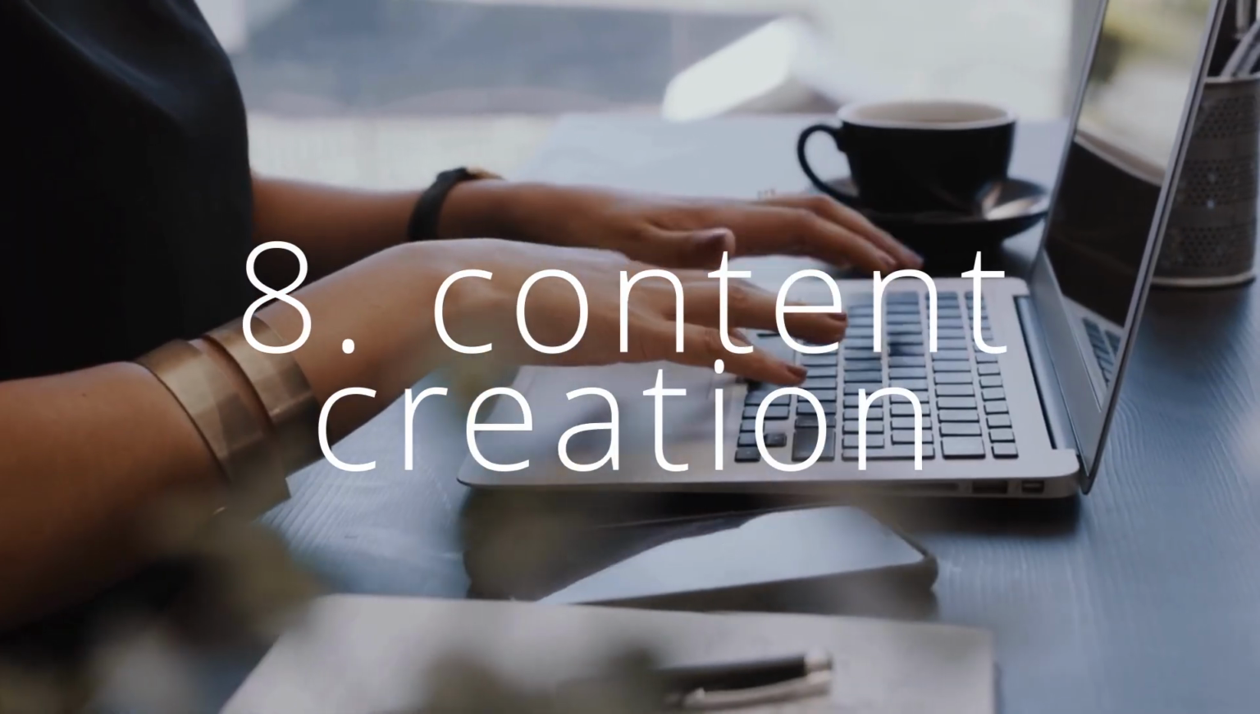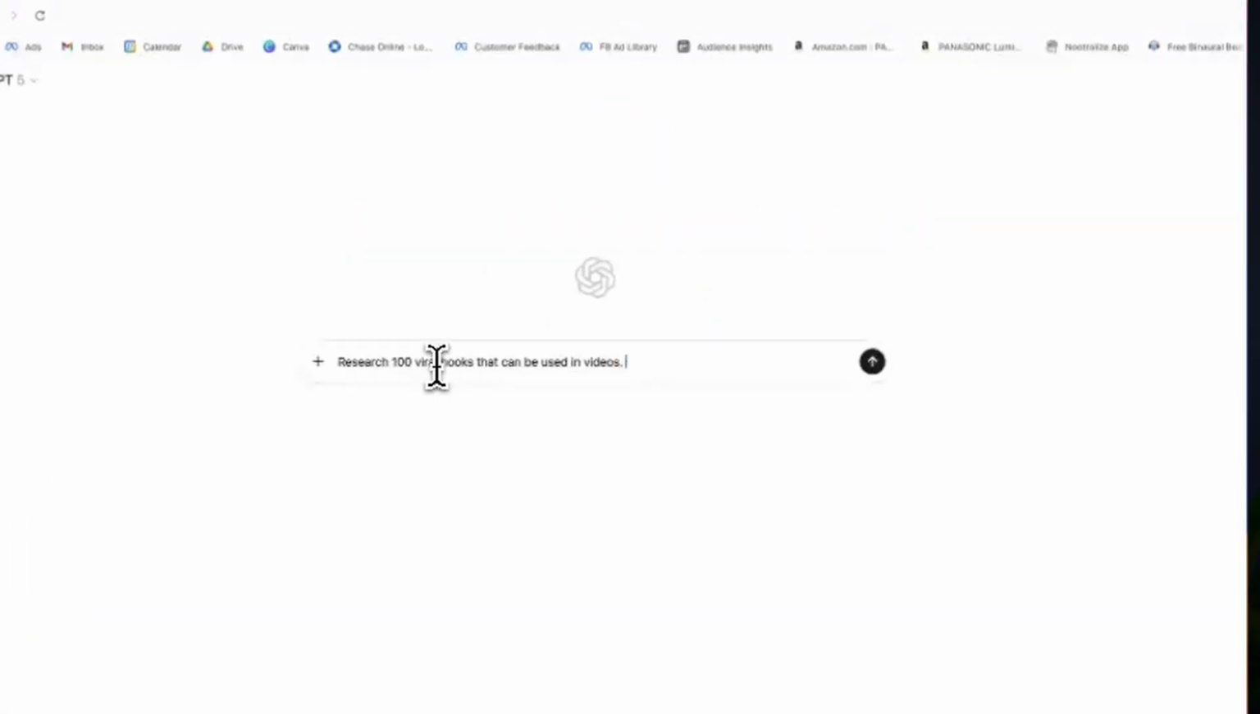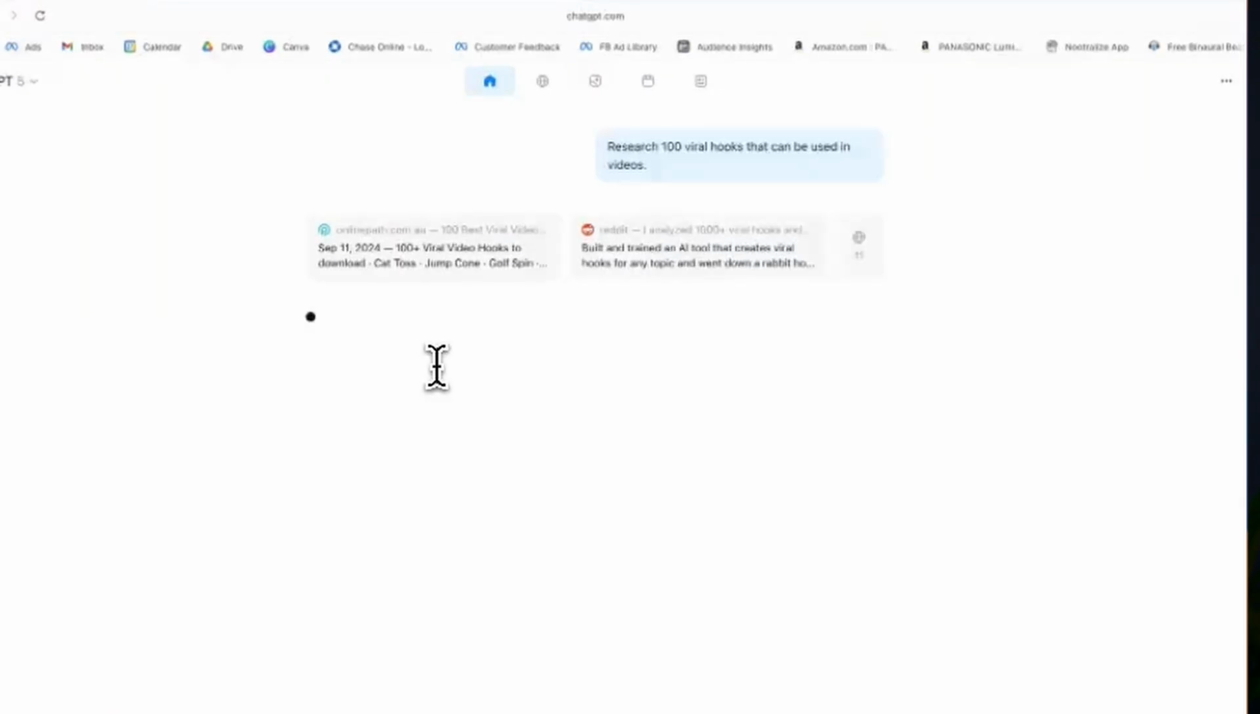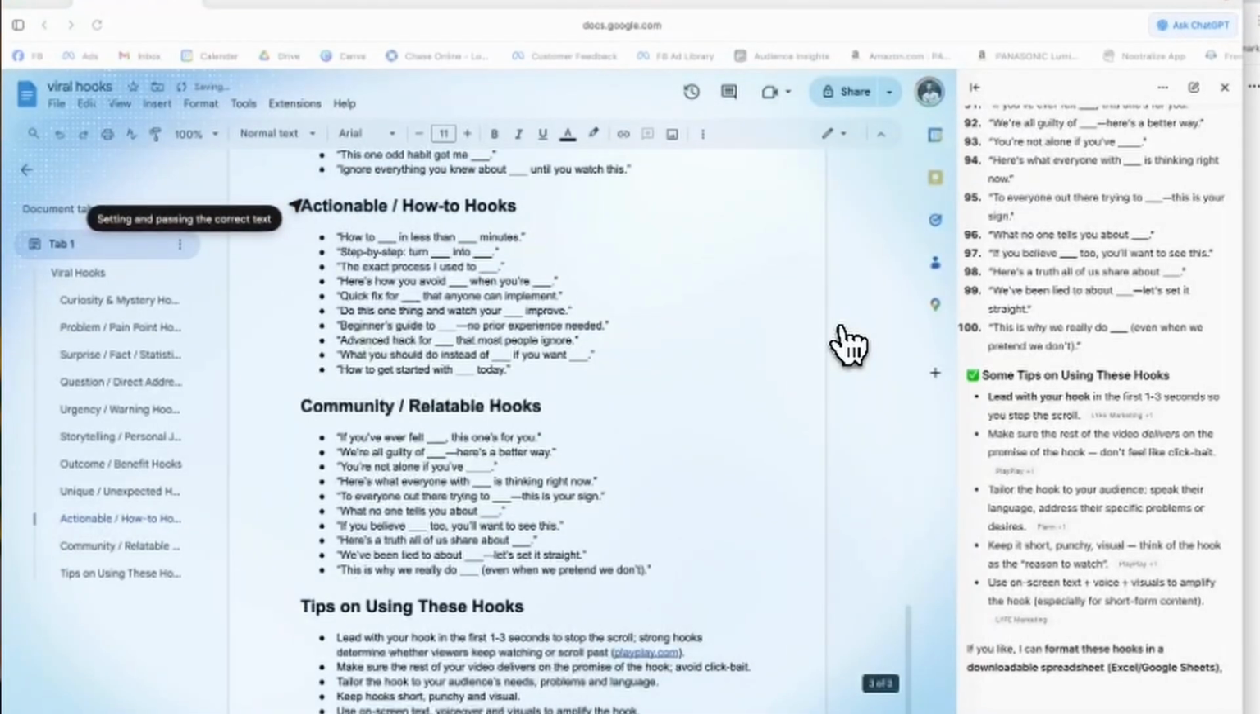So let's start with something simple: content creation. To get started, download Atlas, select Agent Mode, and ask it to hunt today's breakout hooks and drop them straight into a Google Doc. Once it's done that, then prompt it to find unique angles within your niche to start working on a viral video script.